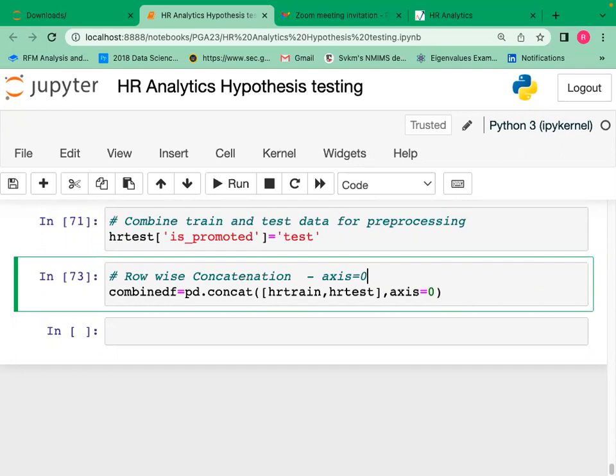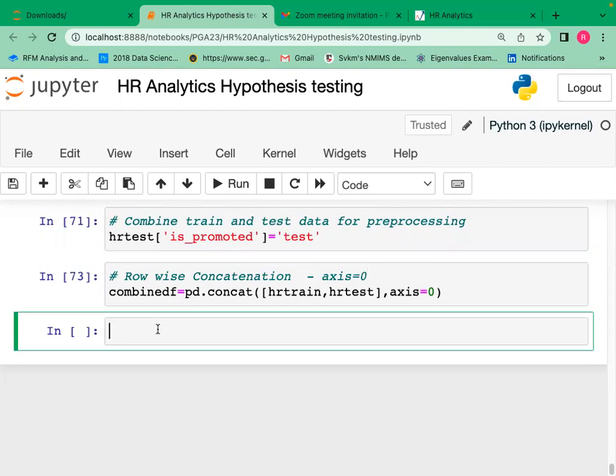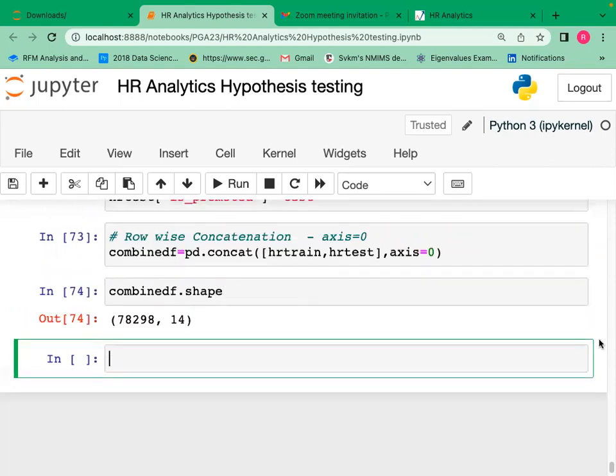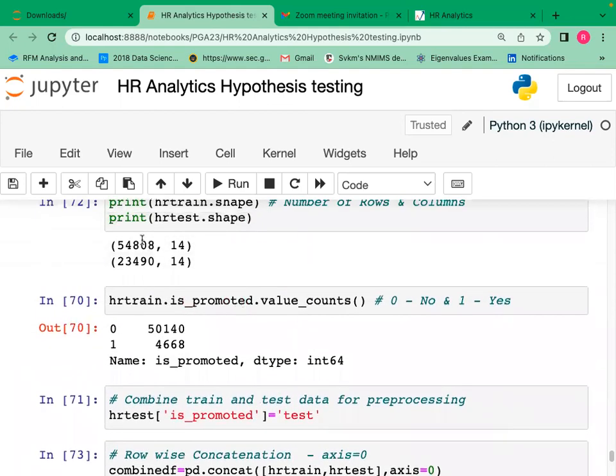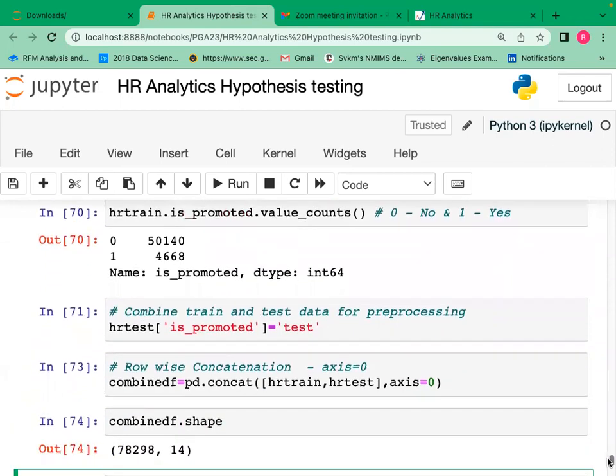So in this concatenation, we are pasting all the rows of HR train, and below them, we are pasting all the rows of HR test. Now we will check the combined_df shape. combined_df dot shape. So we have combined both the data frames. Now we got 78,298 rows and 14 variables. Okay.